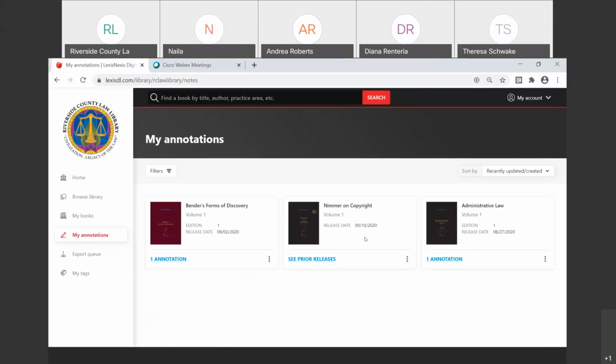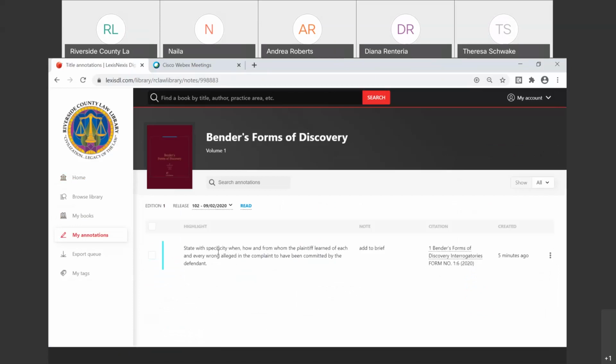So it gives you the ability to see each of your notes and highlights by title. If I click into it, it'll show me up at the top here which edition and release number I had added that to. It'll tell me what color I highlighted it in, what the highlighted text is, and what note I've added. It'll have a link to the citation. So if I click on it, it will actually take me directly to this highlight and that note. It'll tell me when I created it.